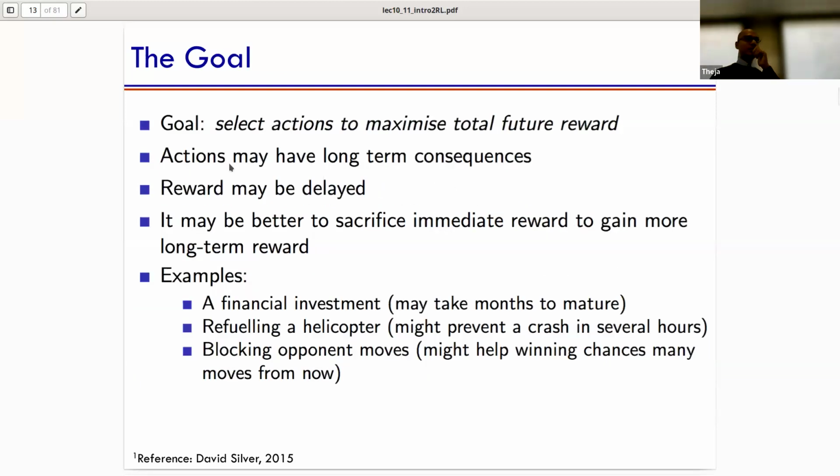As I said, the goal is to take actions to maximize total future reward. I'm using the words future reward, but basically you need to figure out how to learn and earn rewards, and so learn enough about how good the actions are in different states.